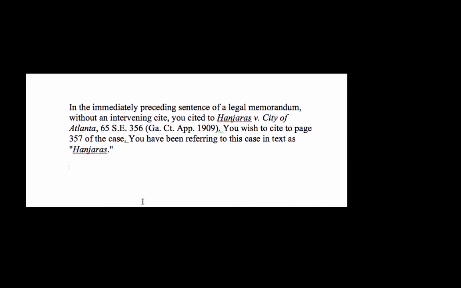Okay, so this says, in the immediately preceding sentence of a legal memorandum and without an intervening cite, you cited to Honjaras v. City of Atlanta, 65 Southeastern 356, Georgia Court of Appeals, 1909. You wish to cite to page 357 of the case. You have been referring to this case in text as Honjaras. So the important thing that's going to stick out to you, hopefully, is immediately preceding sentence. So when you see immediately preceding sentence, a ding should go off in your head that you can use id if it's the immediately preceding sentence.